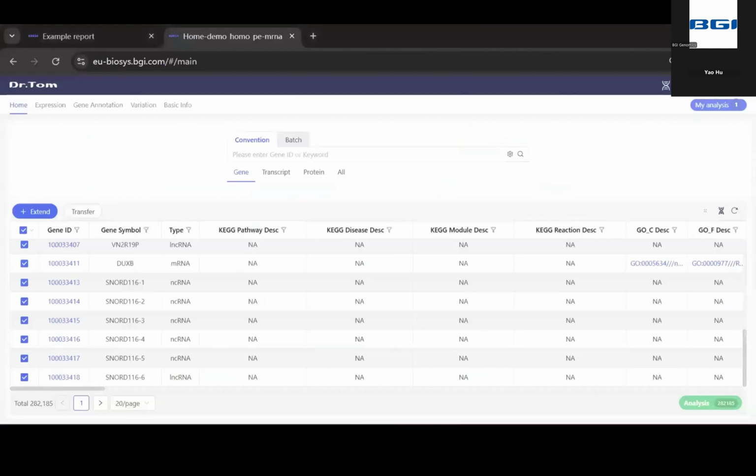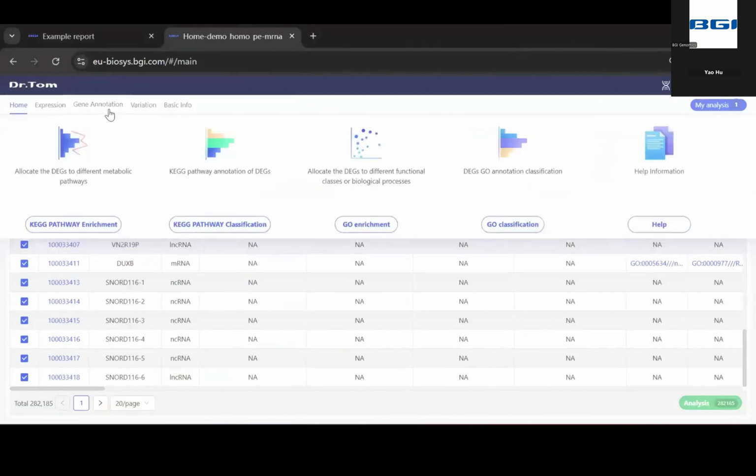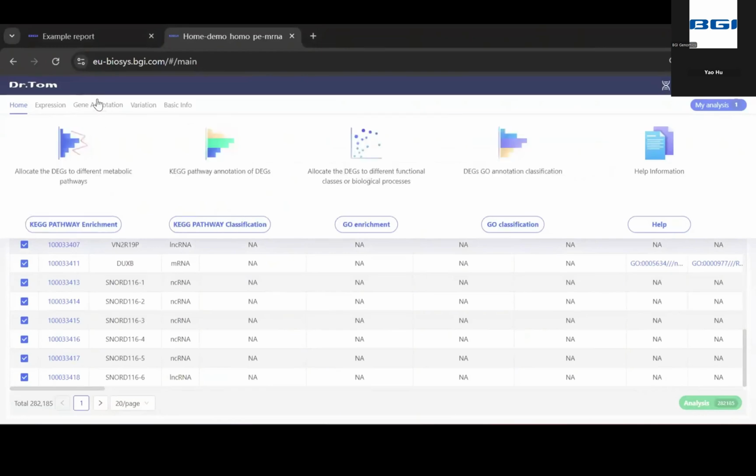So this is the demo project of transcriptome in Dr. Tom. And in BGI, the analysis result will be provided on Dr. Tom, and we divide them into 4 parts: basic information, expression, gene annotation, and variation. And when we hover on each module, you can check the specific results. For example, the DEG bar chart here in the expression module, the enrichment bubble plot, and the classification bar chart here in the annotation module.